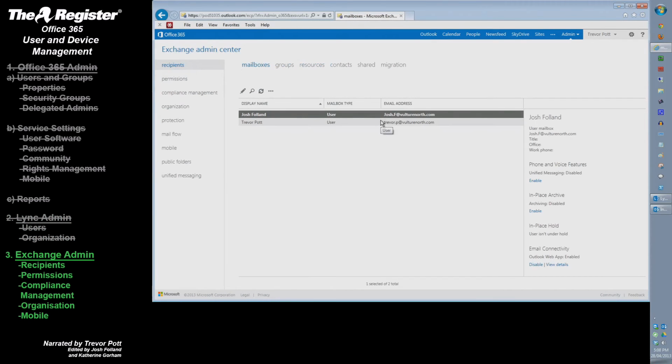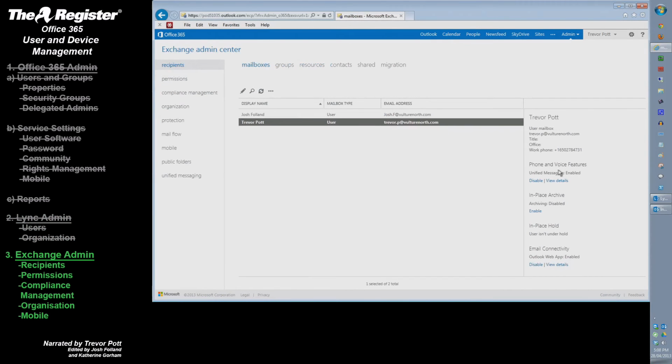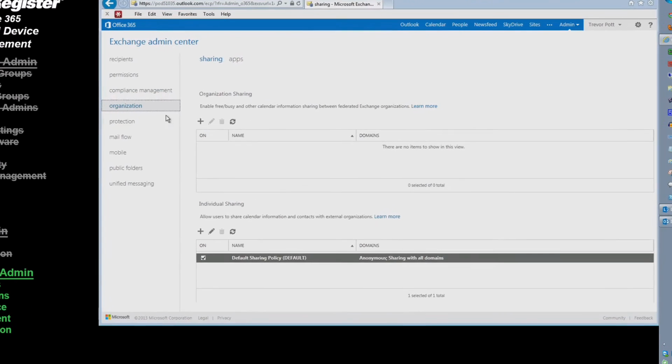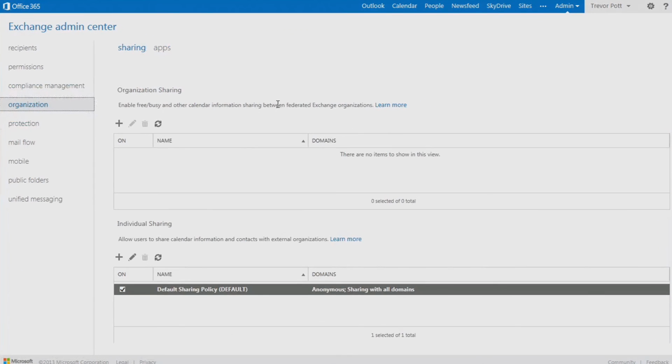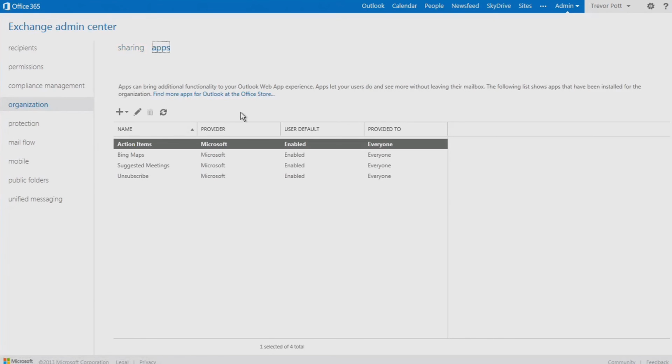Under Recipients, you have the ability to enable or disable unified messaging, archiving, or Outlook Web App. Under Organization, you have the ability to control presence and calendar sharing, as well as the ability to install apps within the Outlook Web App.